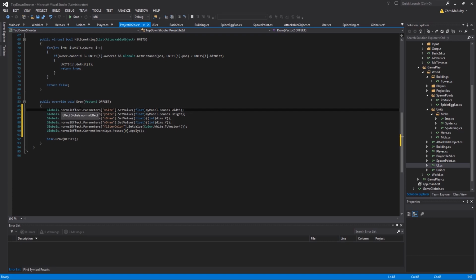It says globals, normal effect, parameters, square bracket, quote, the variable name, quote, square bracket, dot, set value, and then model bound, my model bound width, my model bound height, dems x, dems y, and then this has our color. Right now I'm just passing in white for the time being, but we'll use something different when we're dealing with the health bars. Now, this line sets all this in, and it applies it to the effect so that when you go to draw, it uses all of this information. Okay?